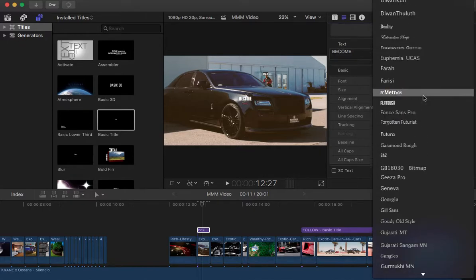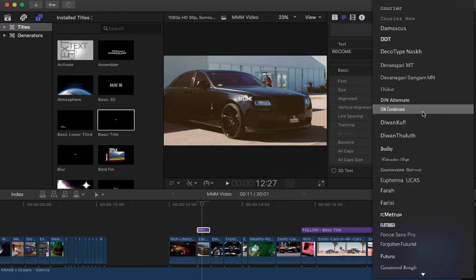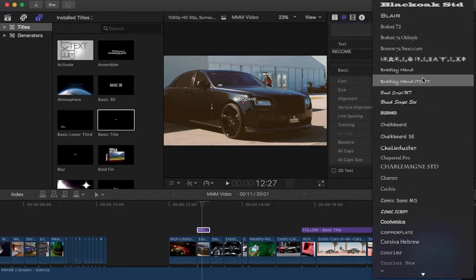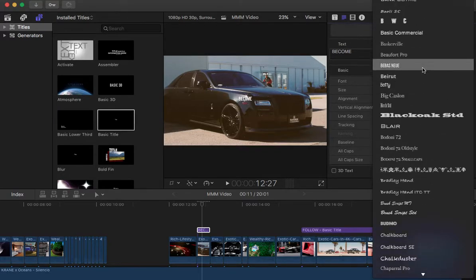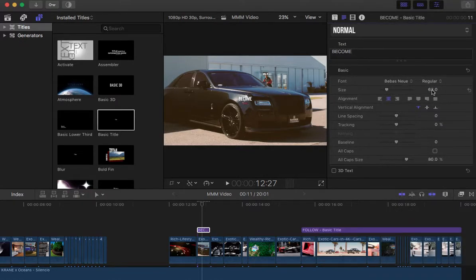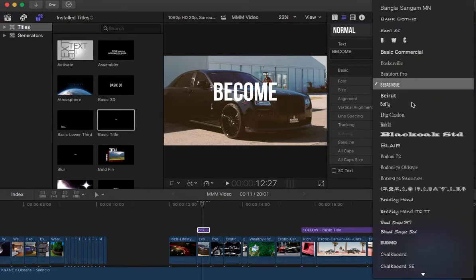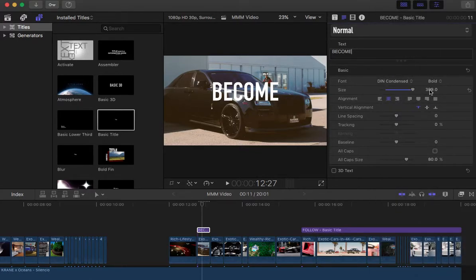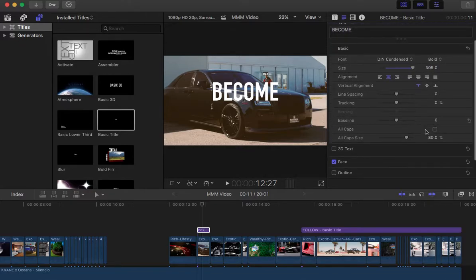So let's go through here. DIN condensed is pretty good, but I've been using that a lot lately, so let's change it up a little bit. Here's a good one. Bebas New. I don't know how to pronounce that, but yeah, it looks like a good font to use. Or actually, you know what? Let's just use DIN condensed, because that font in particular is a font that I downloaded, so it's better to not confuse you as to which fonts you should be using. So let's just use DIN condensed.